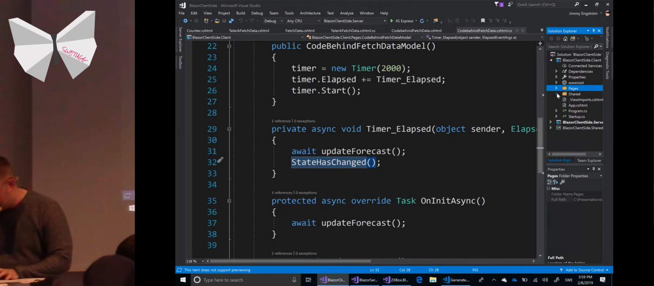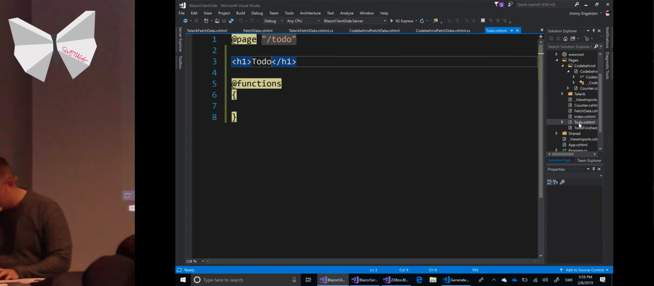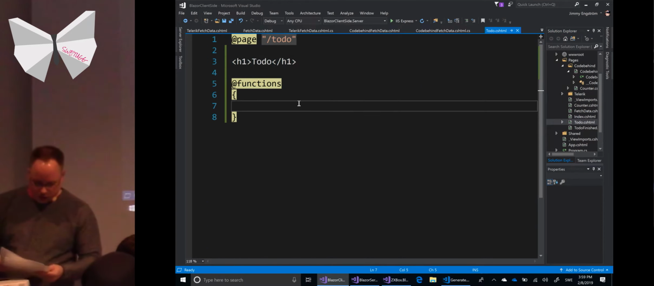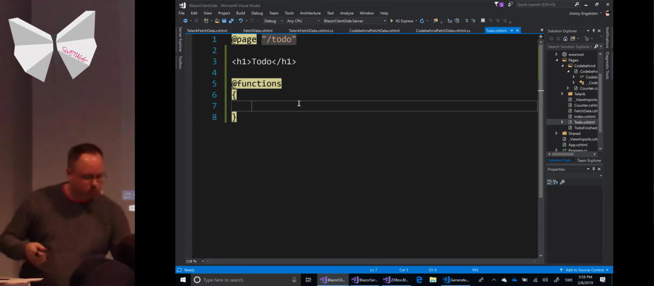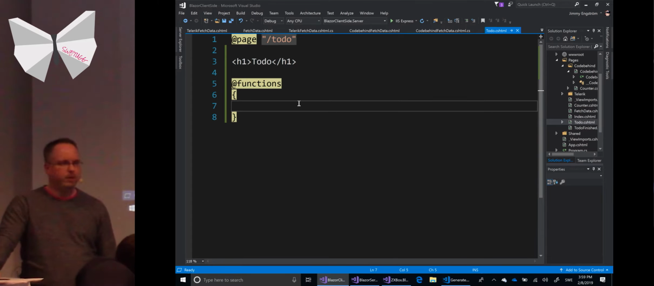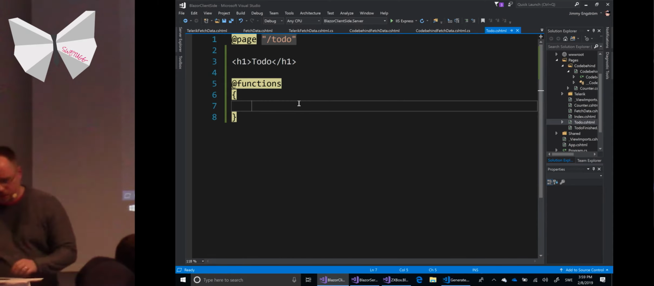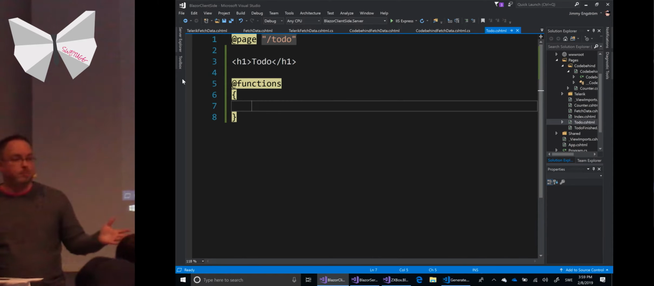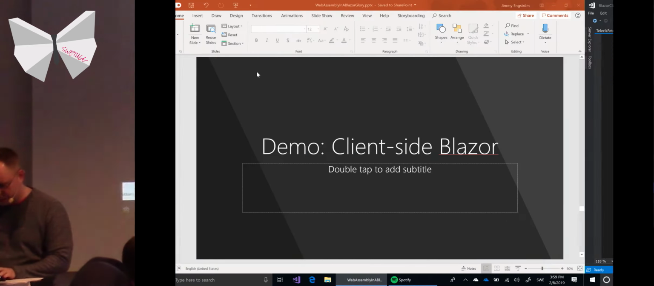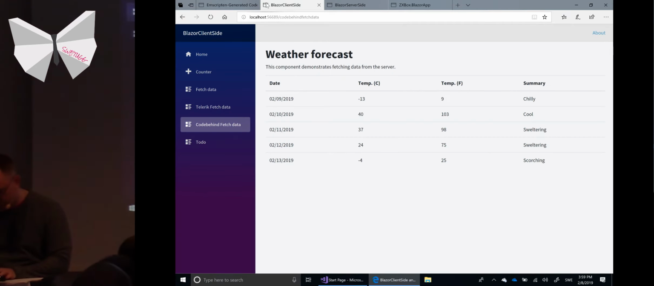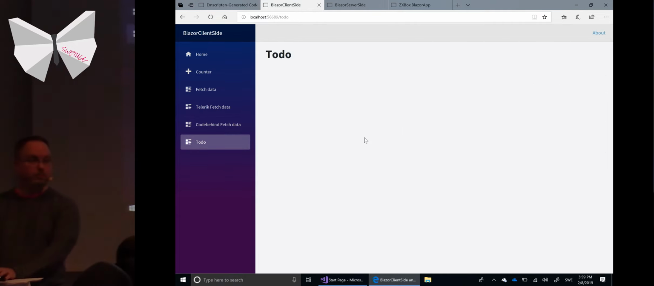Let's go to Pages and To Do. Now, I am a very bad typist. I'm going to torture you with looking at me while I type. Let's take a look. We're going to do a to-do app. Very simple to-do app. So let's take a look. If I run this page, I'll click to-do. We have a header called to-do.